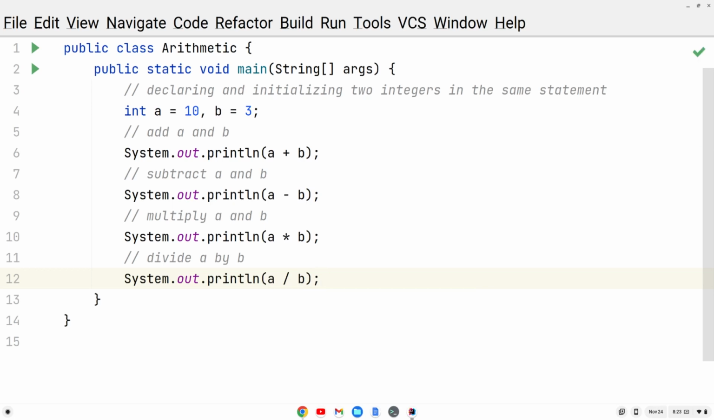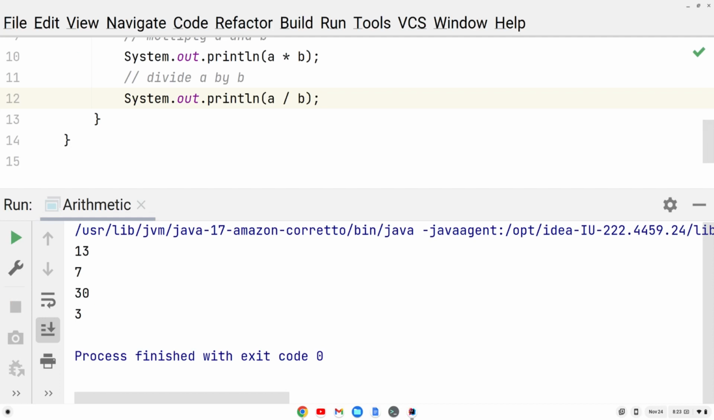Okay, so now what I'm going to do is do my Shift F10 to compile and run this program. And I want you to pay attention to the division especially. Okay, so we've got our addition, 10 plus 3 is 13. We've got our subtraction, 10 minus 3 is 7. Got our multiplication, 10 times 3 is 30. And then our division, we have 10 divided by 3 is 3. Now that's interesting because 10 divided by 3 is actually 3.3 repeating. So the decimal has been chopped off.